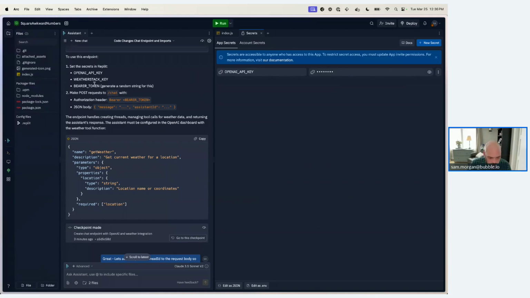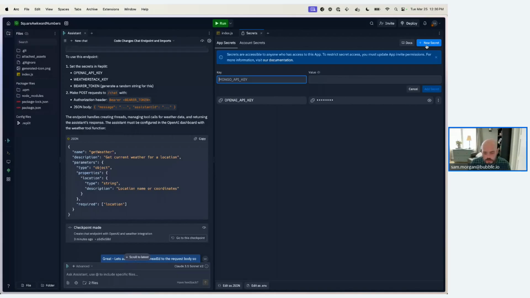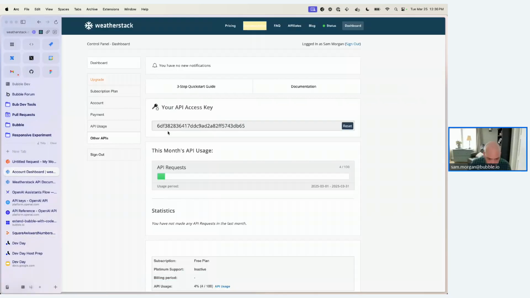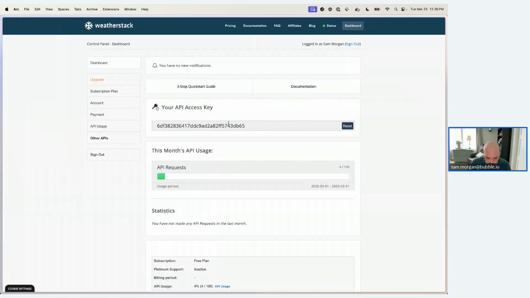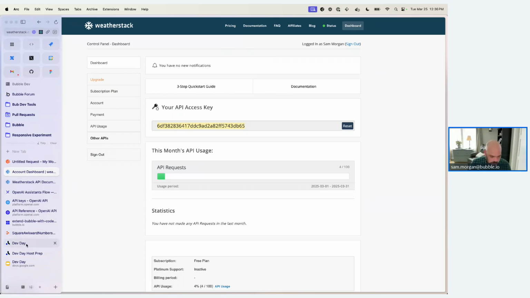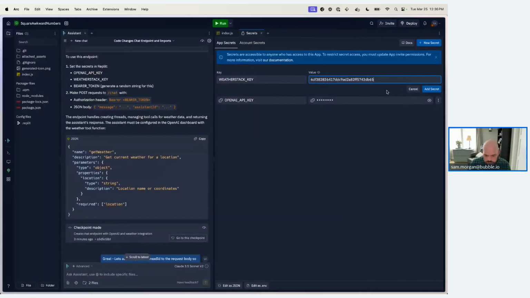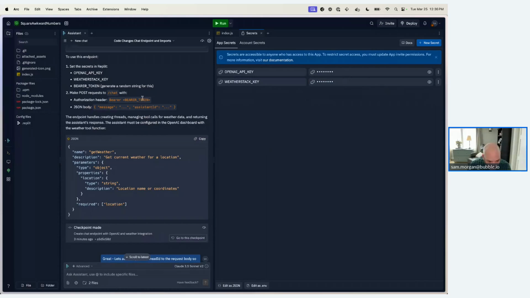We also need the Weatherstack key. I'm going to come in here. I'm going to go to Weatherstack key. And for that, I have my dashboard pulled up. It's pretty straightforward. I'm just going to copy that and come back down here, paste that in there, add secret.